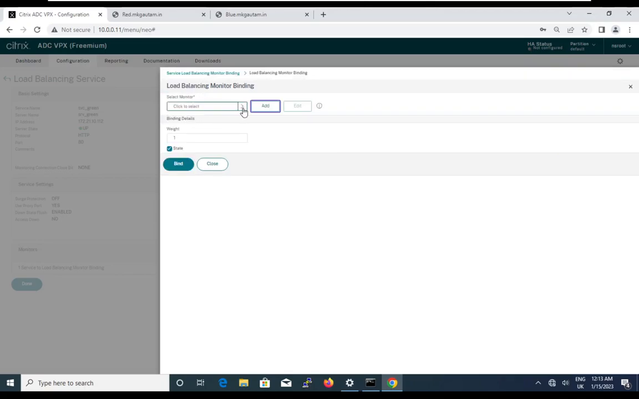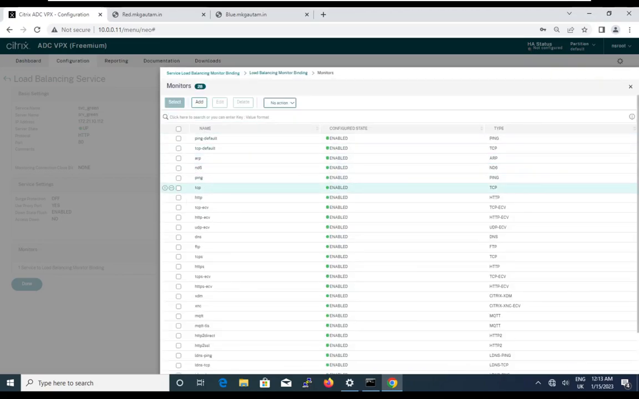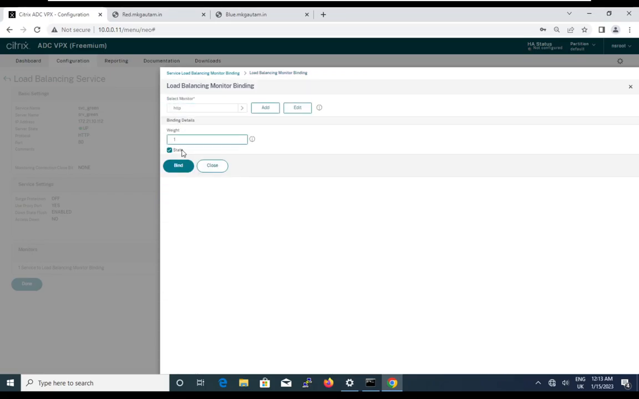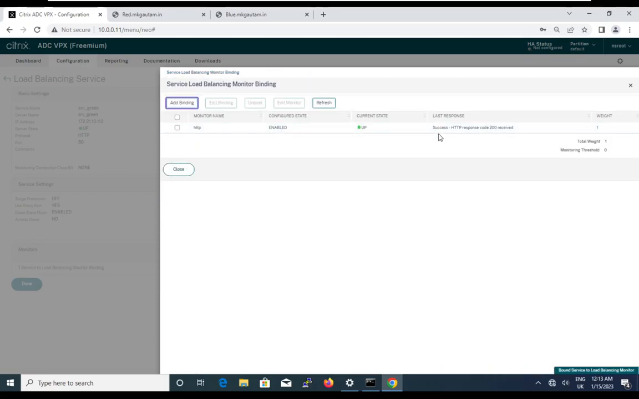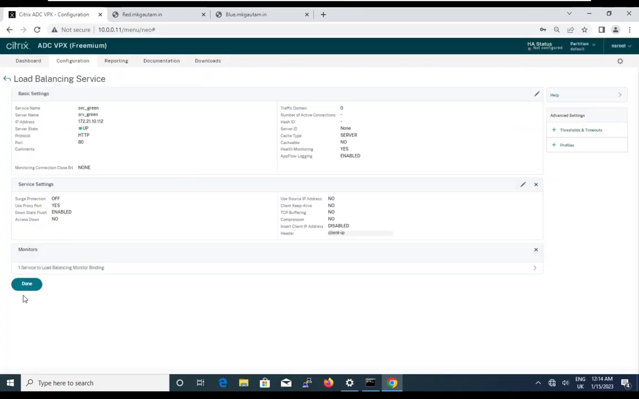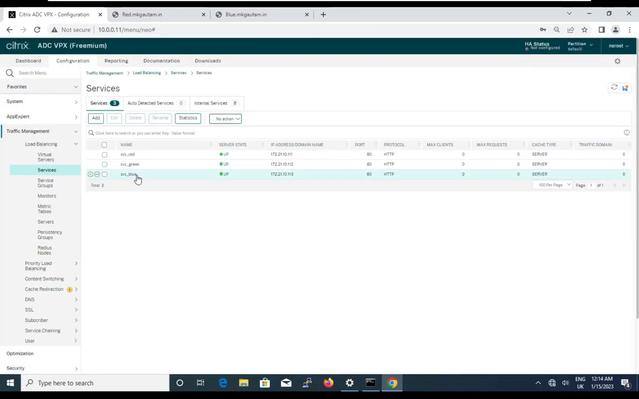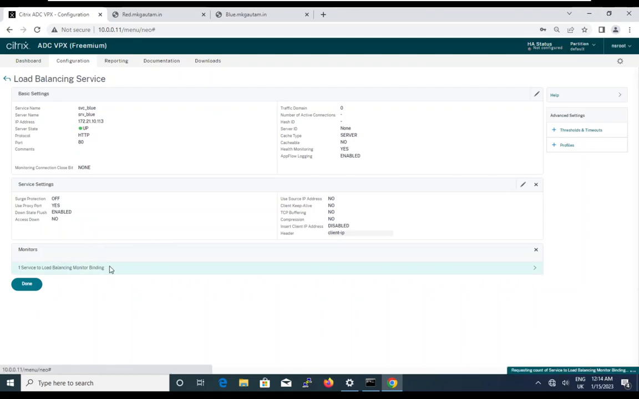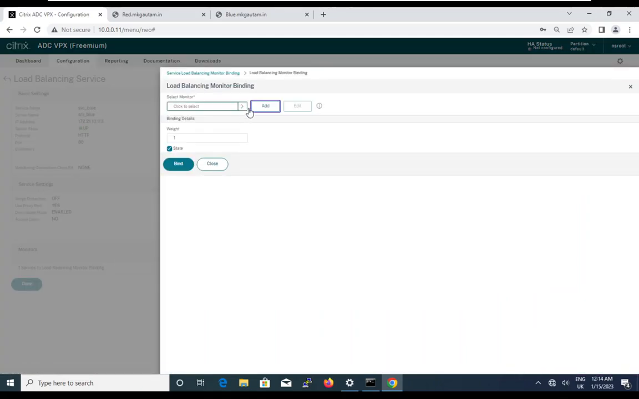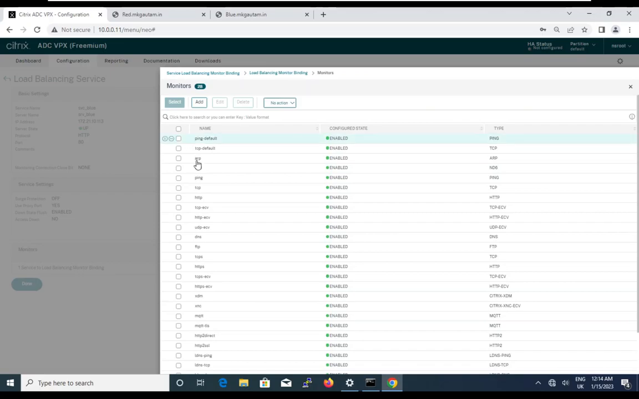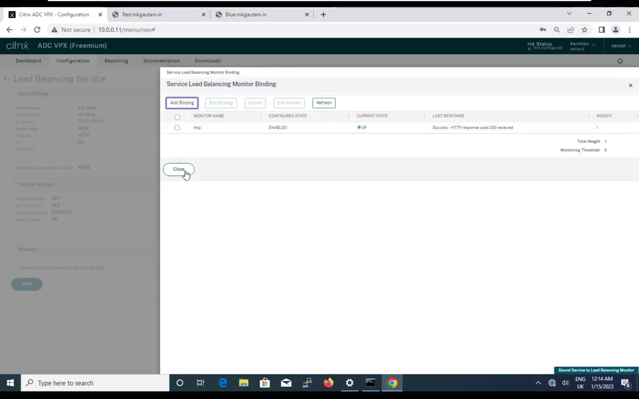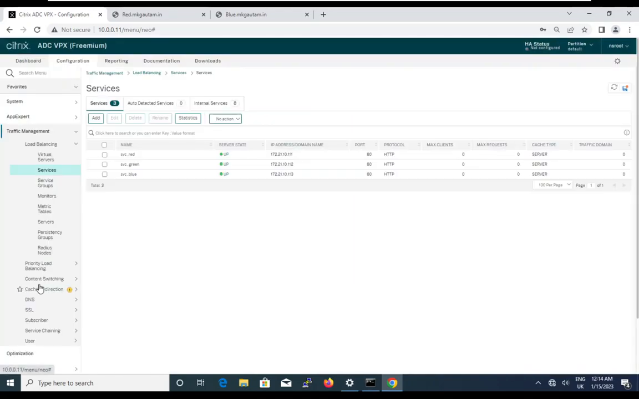Make green also. Add binding, HTTP, select, bind, success response, close, done, and blue. Add binding and HTTP, select, bind, close, and done. So what we have done, these three services are now tagged to HTTP monitoring.